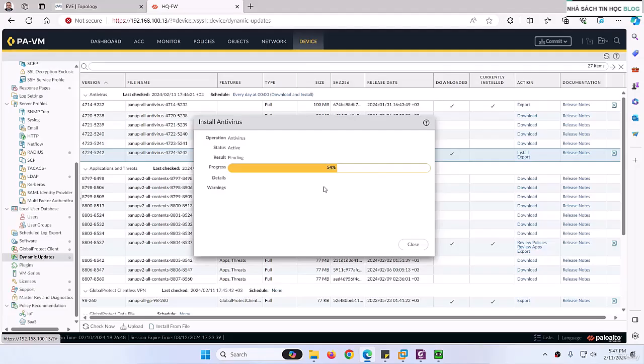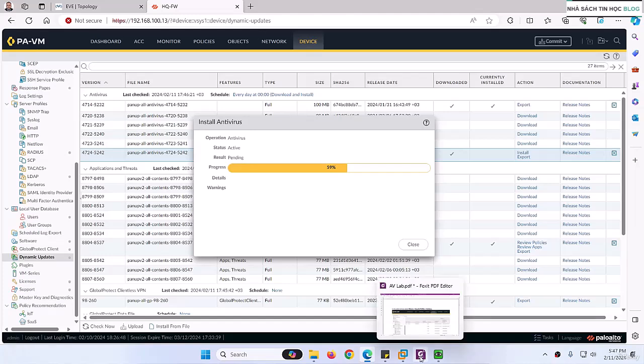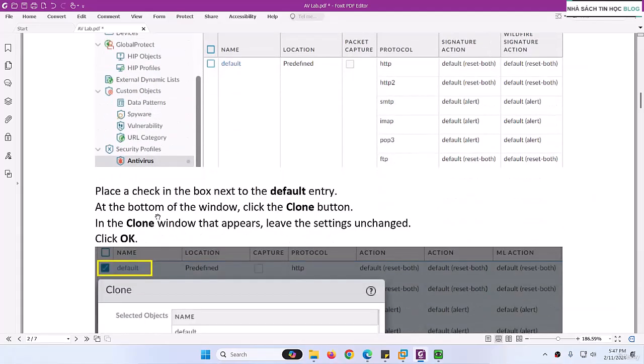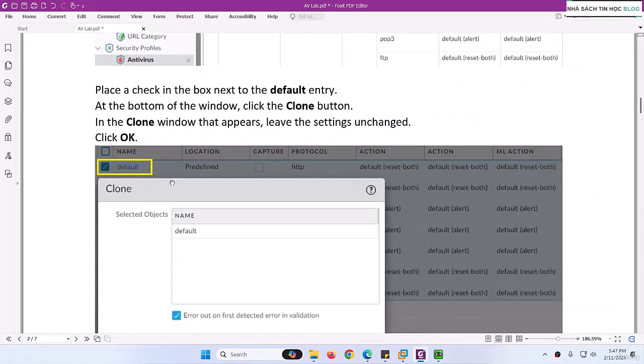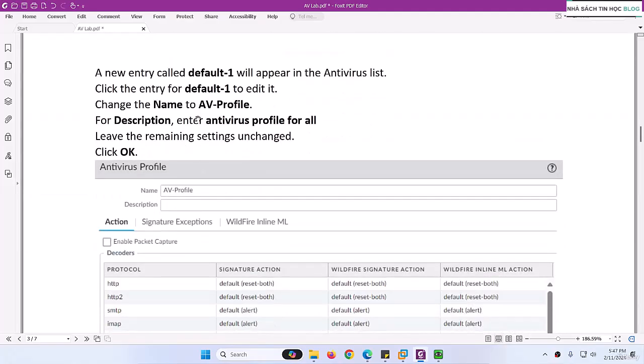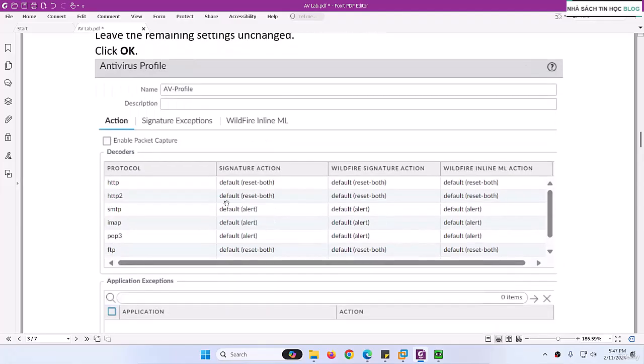So make sure that you have a valid license for security profile. Also the updated signature for antivirus. Okay, so now let's start to configure. First, I need to go to object, security profile and antivirus. And there is a default one. We will clone that one. After clone, we will give them a name. So the name we decide is this one.